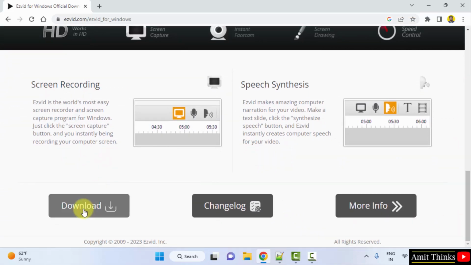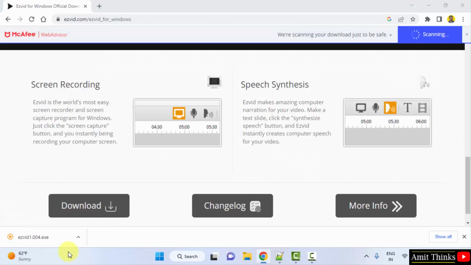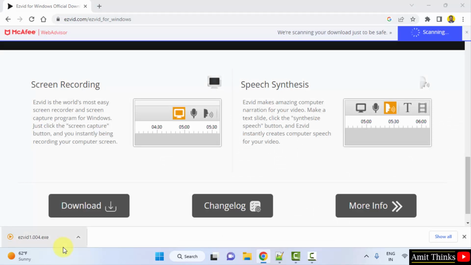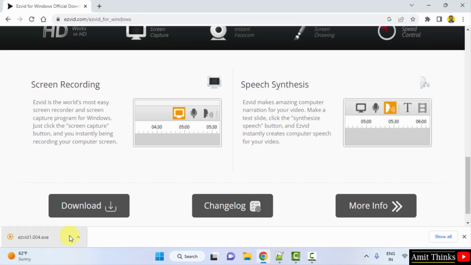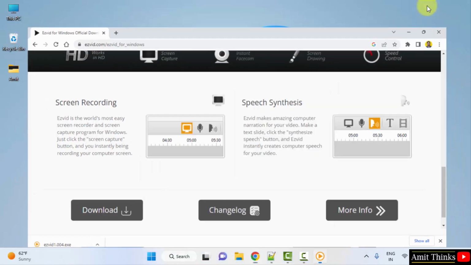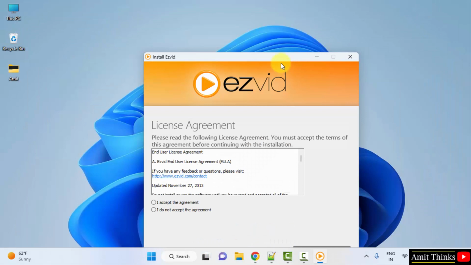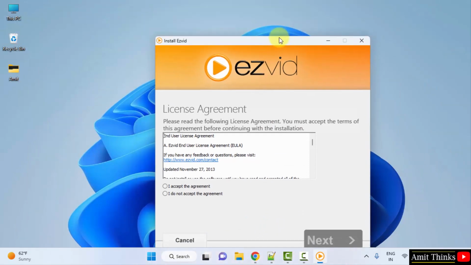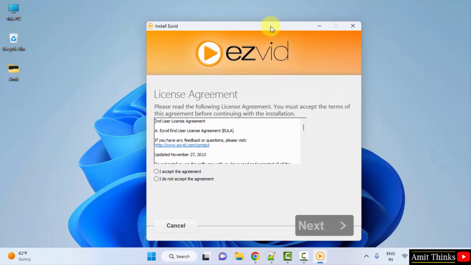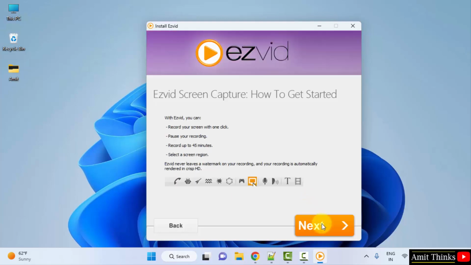Go below and click on download from here. It completed. Now double click on it to install. Minimize. Now the setup started, as you can see here. Okay. Click on the agreement. The software is free and open source, so click on the license agreement. I accept the agreement and click on next.